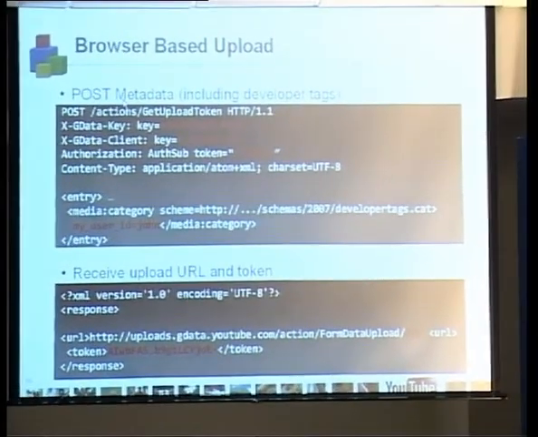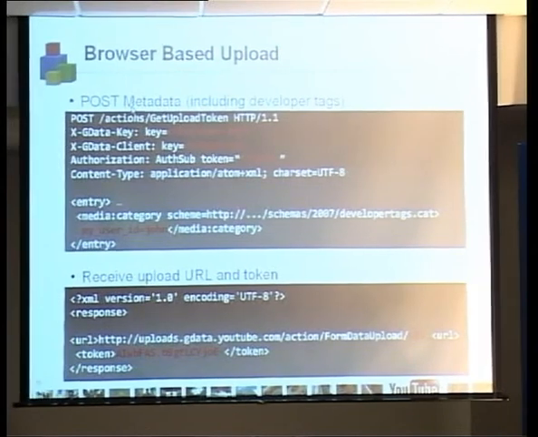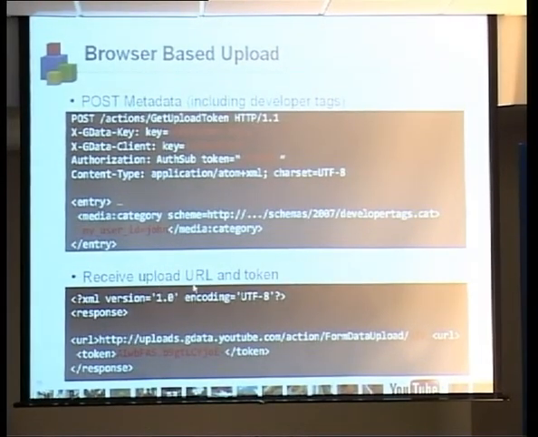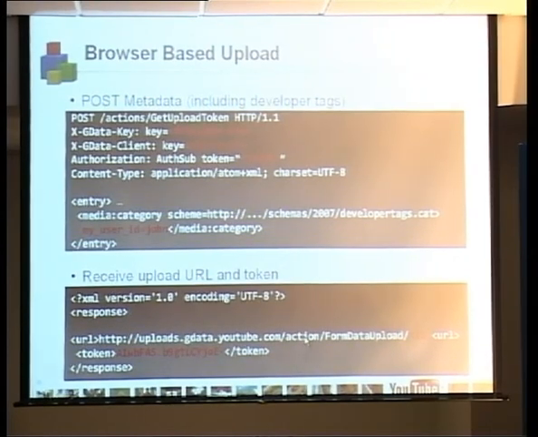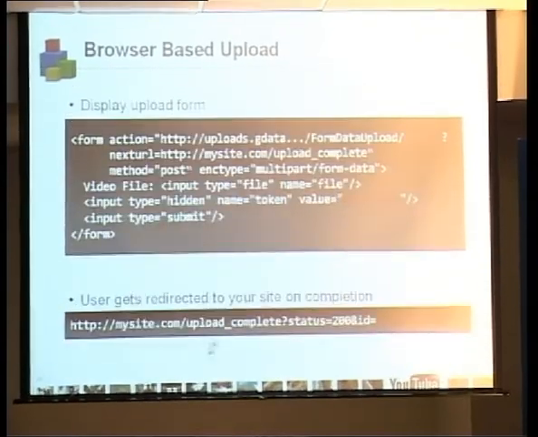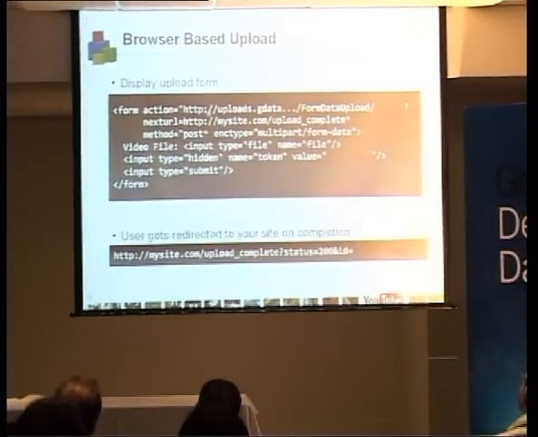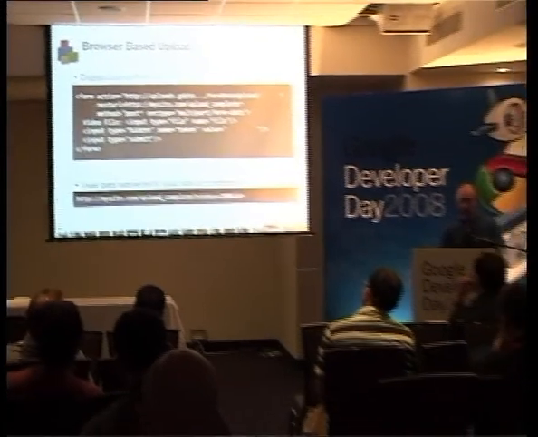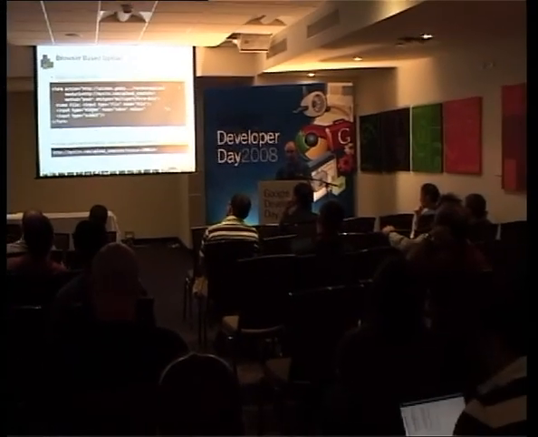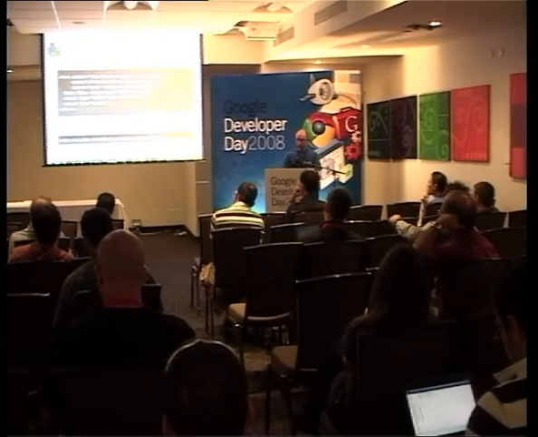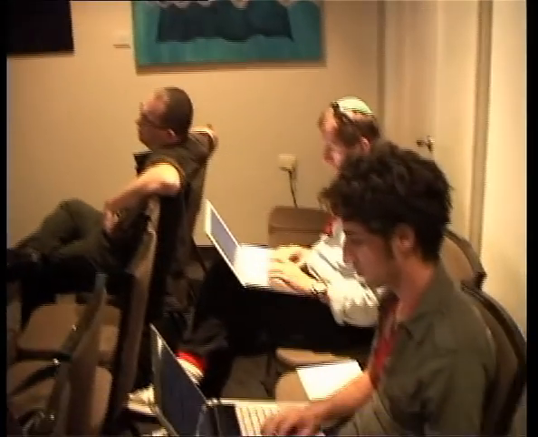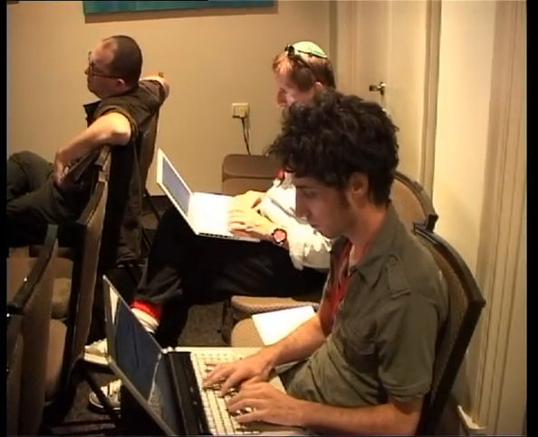Basically, you post metadata, title, description. You receive a URL and a token. So this URL is the URL from which you're going to create a form, and this is the token you're going to provide inside. So this is the kind of form you're going to provide to the user. You're going to provide the token in a hidden form field. And then when the user uploads the video, he is going to be redirected to the next URL here that you would have specified. And we're going to provide you with the video ID and the status of the video.